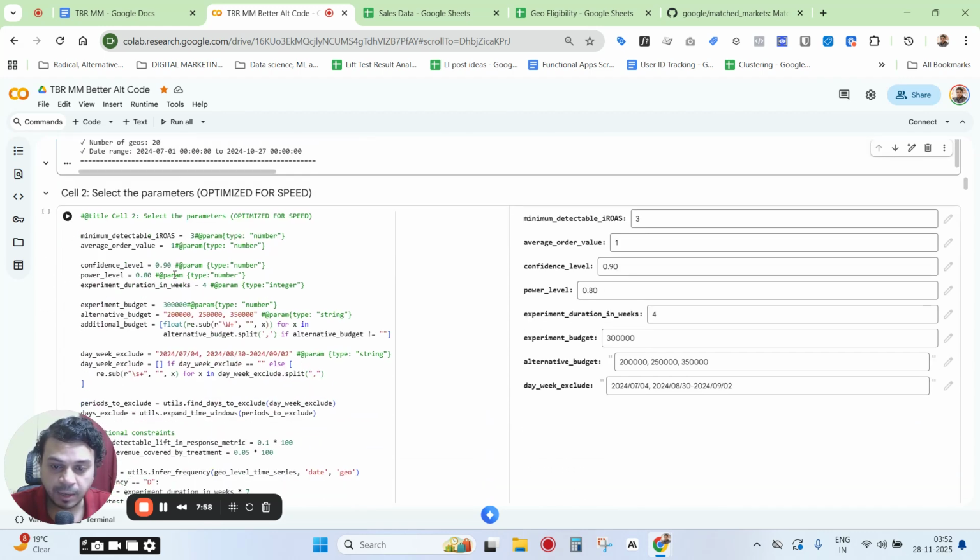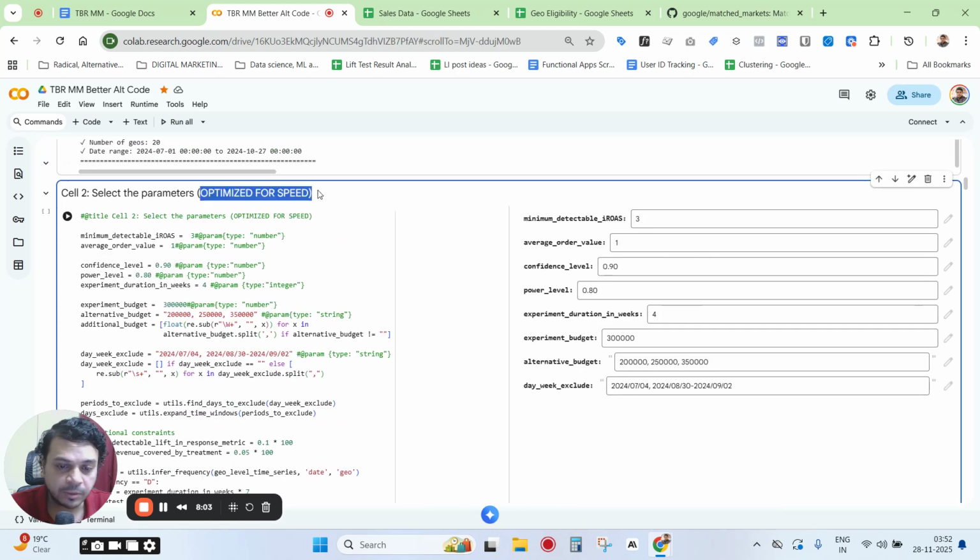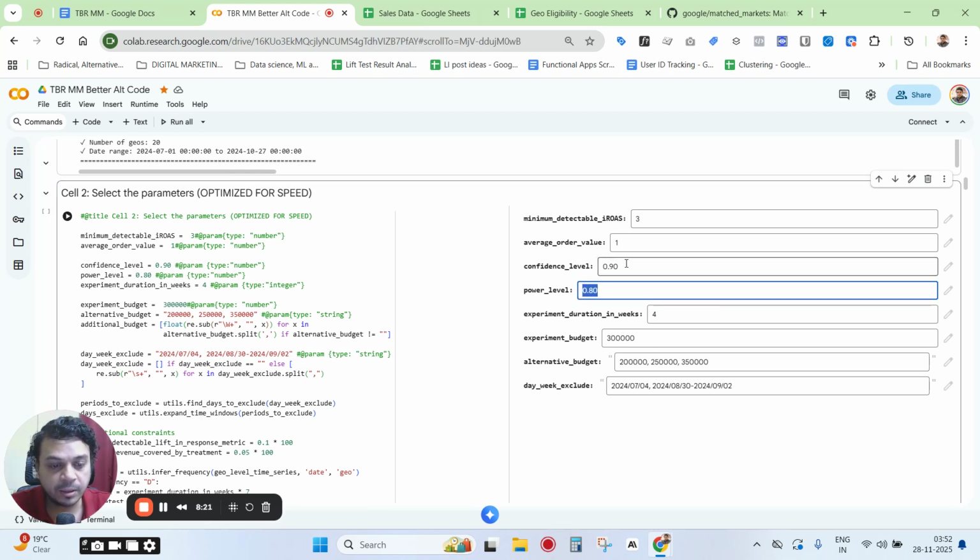Now comes the parameters part. This is optimized for speed, meaning for this example I have iteratively created an example which takes much less time, it's almost instant. Sometimes this can take quite a bit depending on the number of geos and other parameters like level of confidence and power levels. Power level is very universal, 80% statistical power, and your confidence level has been taken as 90% here, your average order value is 1, and your minimum detectable IROAS is 3. So these are some of the input parameters.